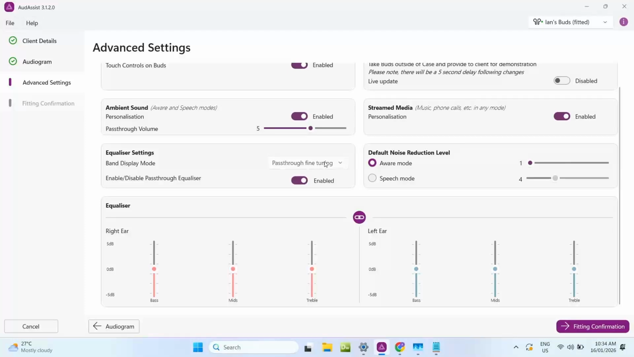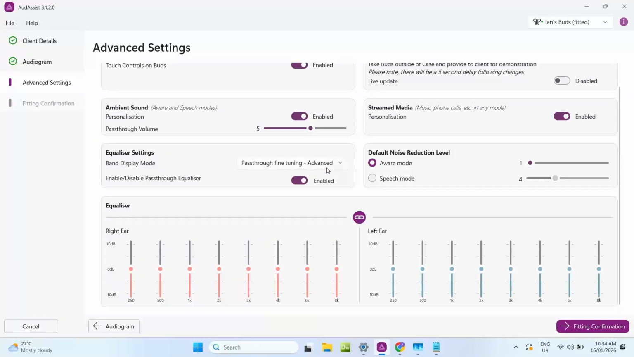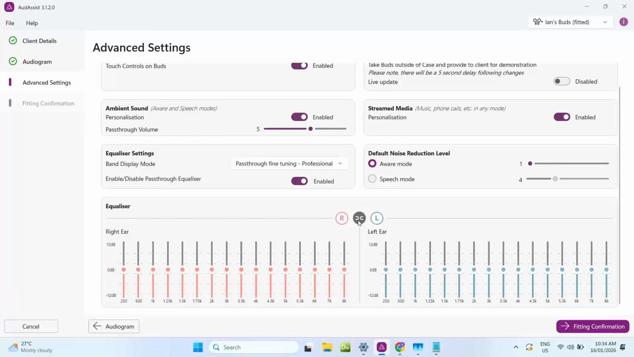The Band Display mode allows you to choose the number of frequency handles you would like to be displayed. For 3 bands per ear, leave as the default Pass-Through Fine-Tuning. For 8 bands per ear, select Pass-Through Fine-Tuning Advanced. And for 16 bands per ear, select Pass-Through Fine-Tuning Professional. By default, the left and right ears are linked. This can be toggled to unlink using the synchronized left and right ear equalizer switch.